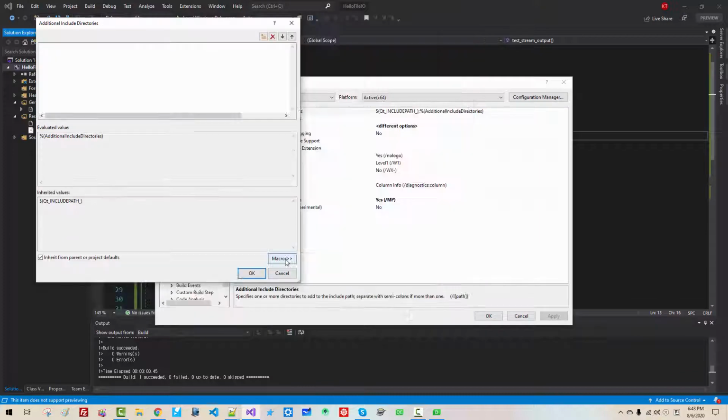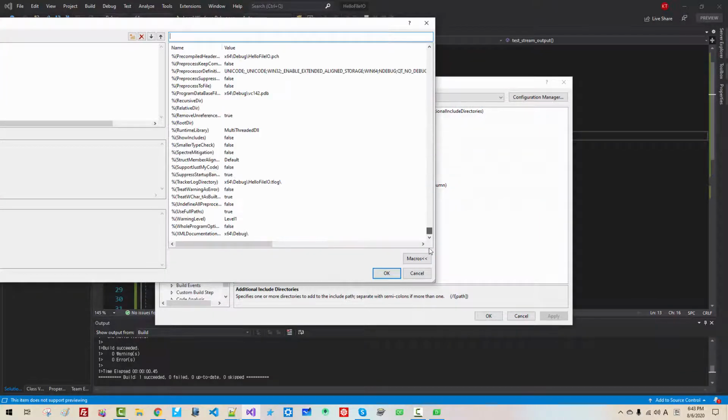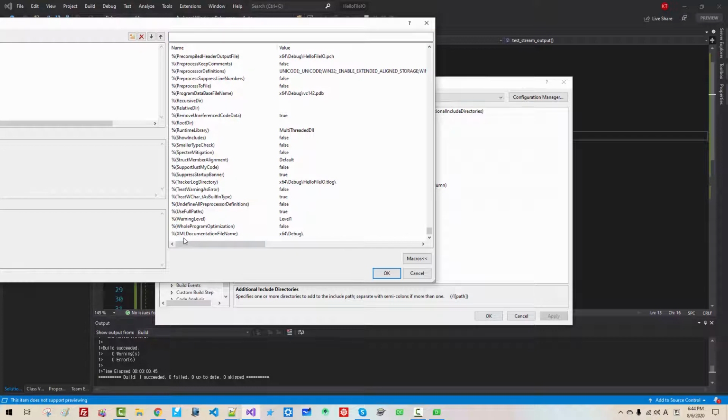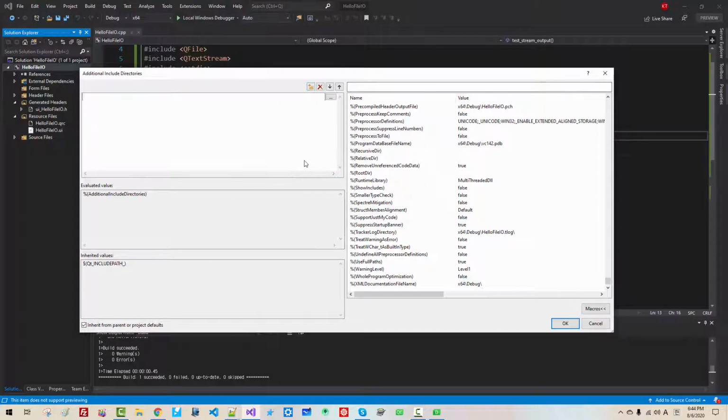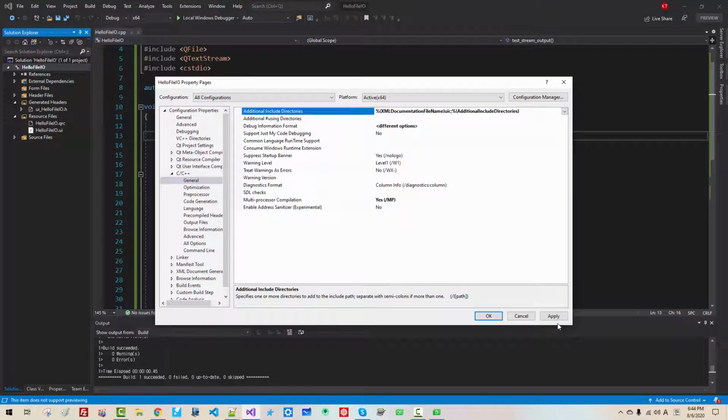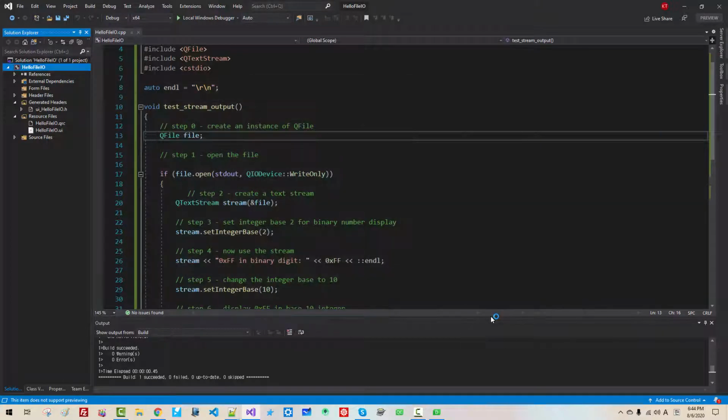If you click macro, if you scroll down, you can find XML documentation file name. Click this button, %(XMLDocumentationFileName), close parentheses. Please note that this string ends with a backward slash. So UIC, hit enter, click OK, click apply, click OK.